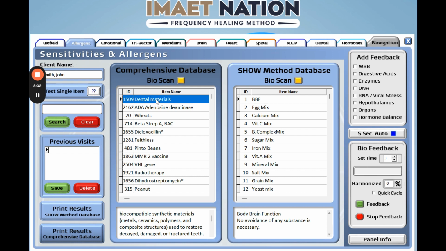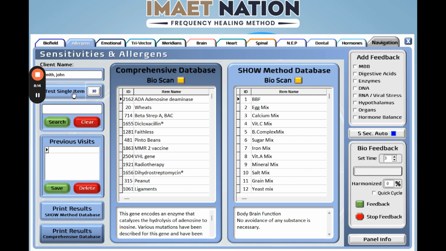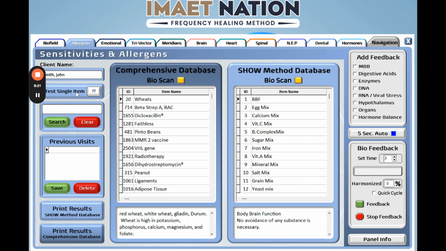So when it's clicked in blue and you hit test single item, a 30. So this isn't overly concerning to the body. Here's an enzyme, test single item, 53. The body's aware of this enzyme and it's in complete balance. Wheat, 87. So that's a little elevated. I wouldn't necessarily treat it, but it is saying that we are aware of wheat, and we really don't like it, but maybe not need to be treated.